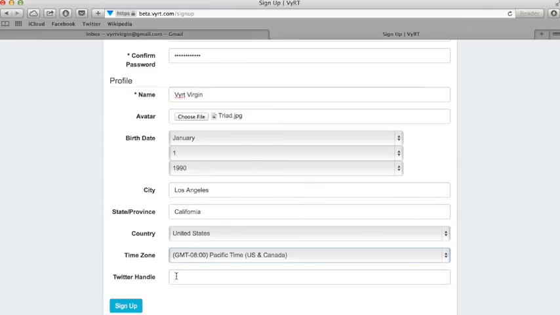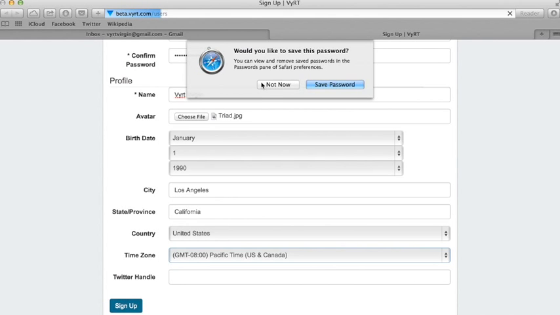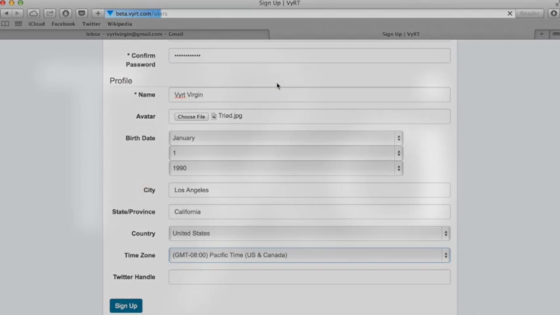And of course, you can add a Twitter handle, your username on Twitter. Again, be careful when you choose the time zone because depending on this, you'll have to check out when the event will take place according to your time zone. So there you go.